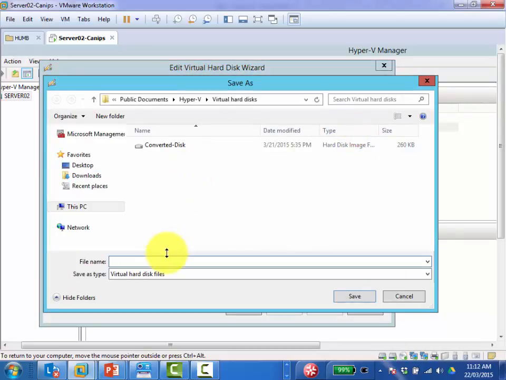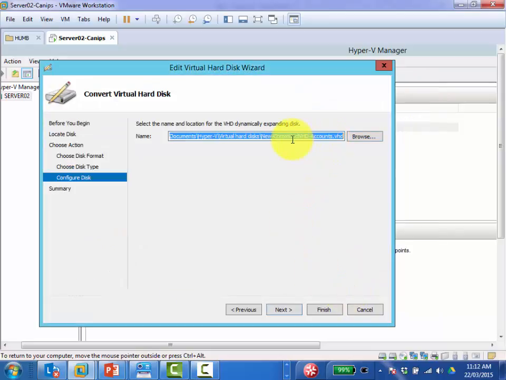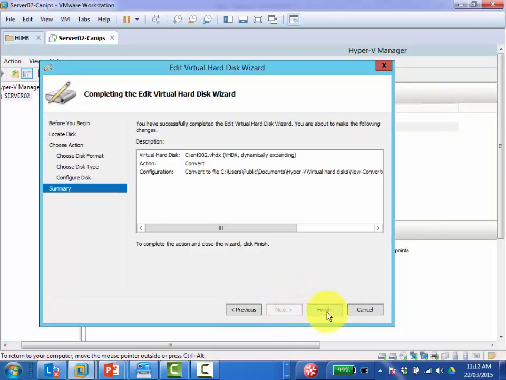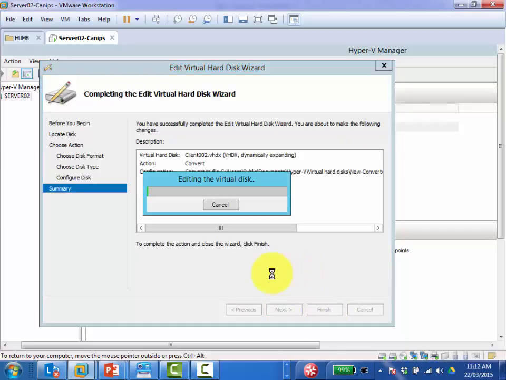So browse. I'll just give it new converted VHD accounts. So it will automatically give it a .vhd name when I click save. So yes, VHD has been given here. So now next and finito. I think I should not have done that. Why? It has 8 gigs of data.